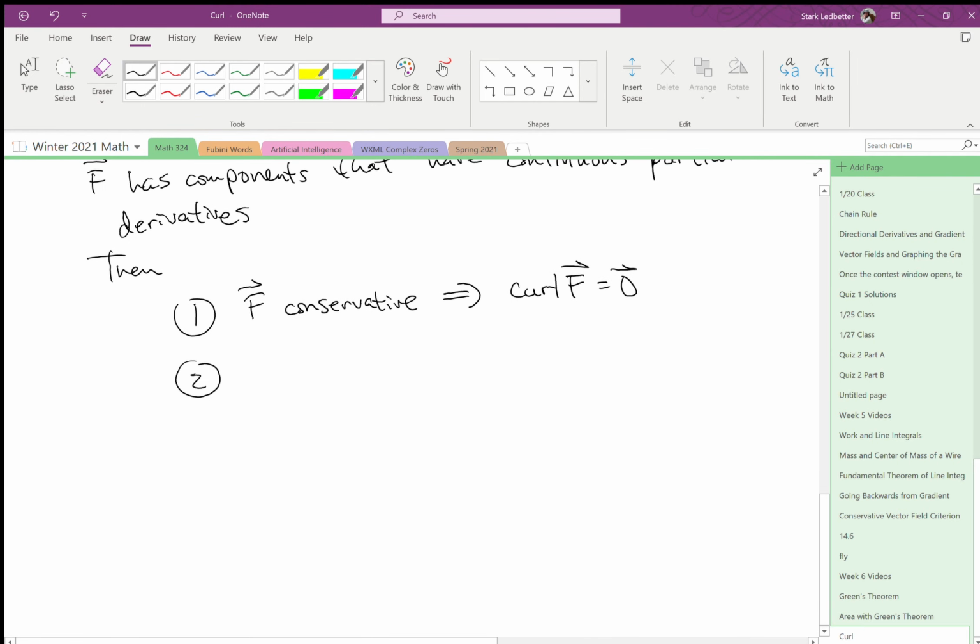And then the second one is if we have f, there could be more complicated ways to say this, and we could define the notion of simply connected in 3 dimensions. But for simplicity, we're just going to write f is defined on all of R3. This replaces simply connected, basically. It's a little bit stronger, but that's okay. So if f is defined on all of R3 and the curl of f is the 0 vector, then f is conservative.